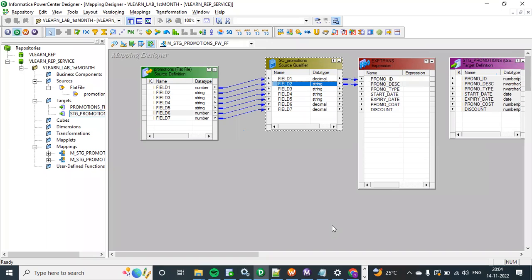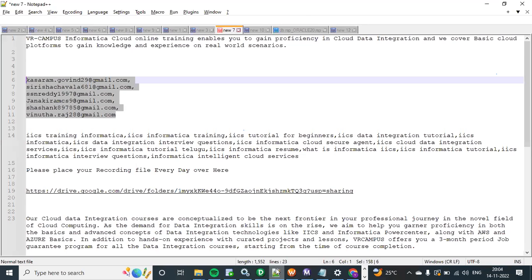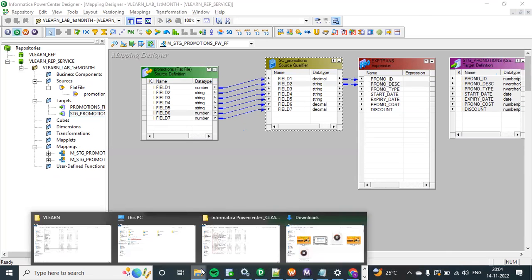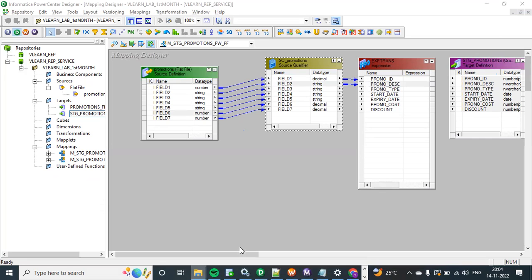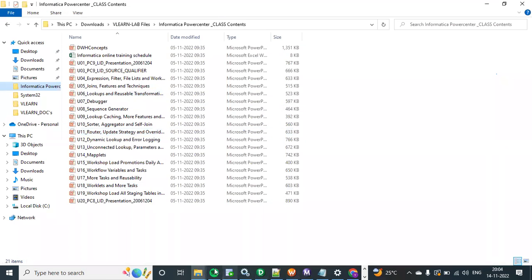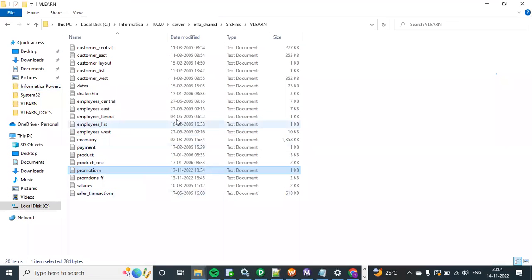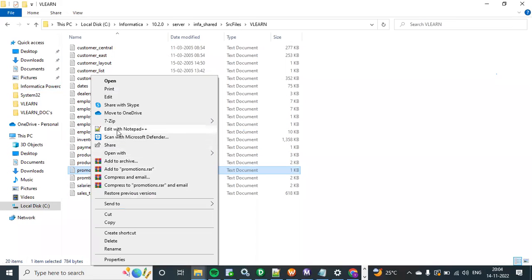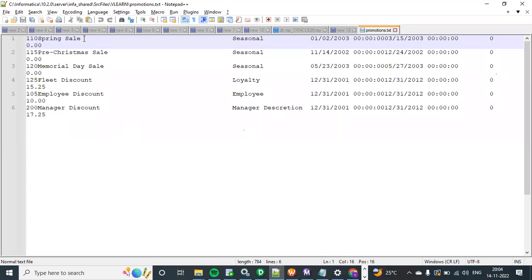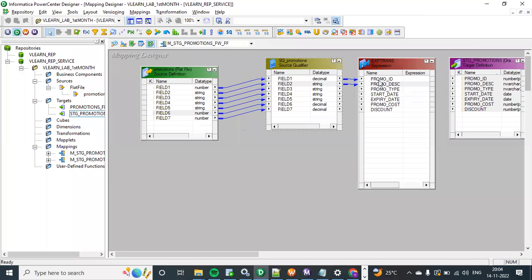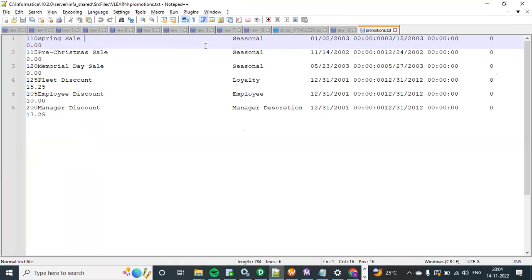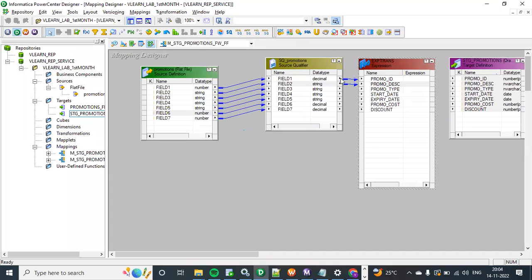right? So if you look at my source data, what is my source data? If you look at the actual data, my data is like this. Spring sales, that is the second column I'm talking about here. That is promo description and seasonal promo type. Next thing is start date, expiry date.